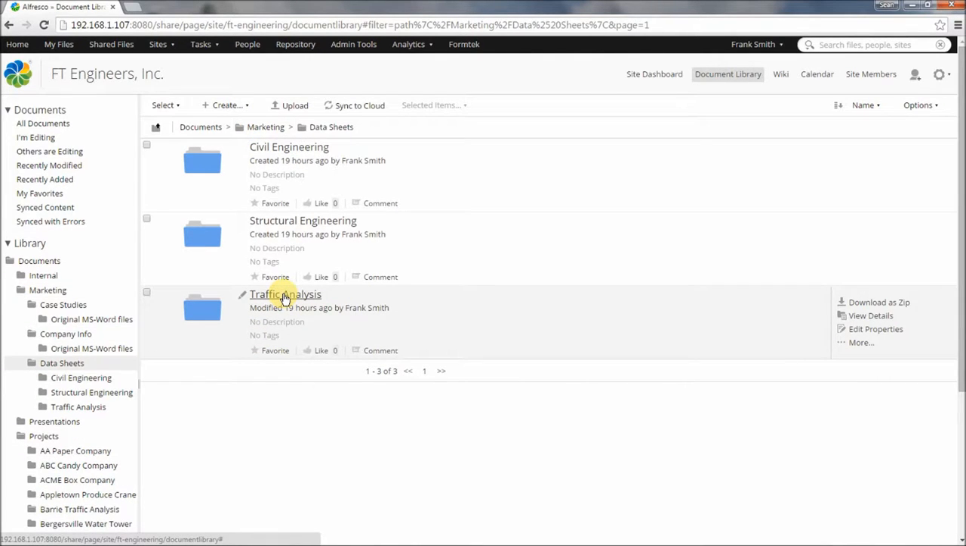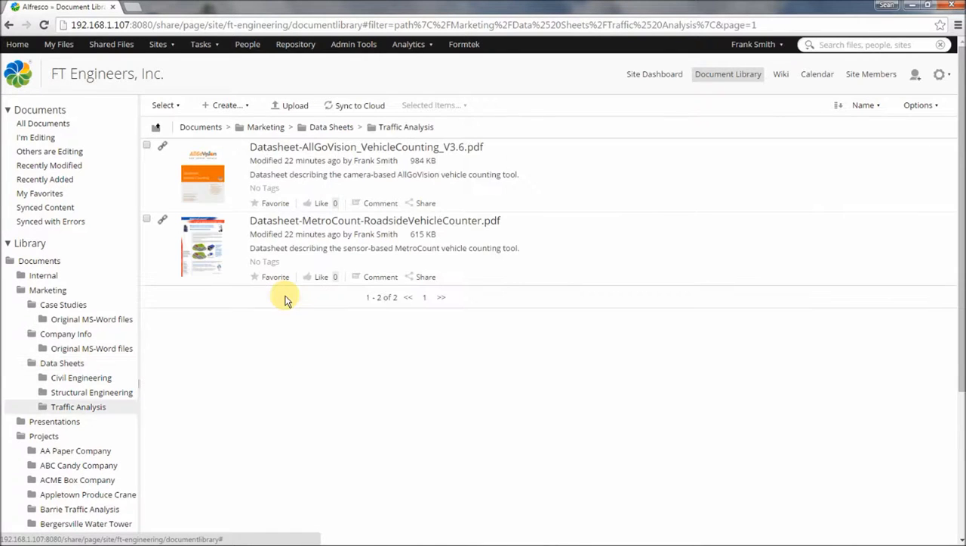So the last documents I'd like to add are some data sheets. Now, in my datasheets folder, I have a collection of subfolders, which I use to organize datasheets for different types of projects. So in my traffic analysis datasheets folder, we have a collection of datasheets for various third-party products that we use for counting vehicles in traffic analysis projects.